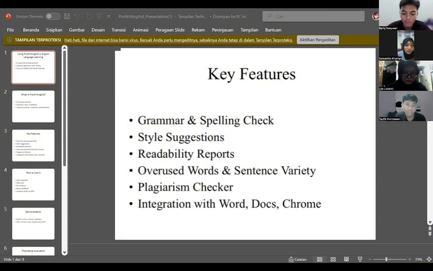And the second one is style suggestion. So the application goes beyond grammar, helping the writer express ideas in a clearer and more concise way. For example, instead of saying "due to the fact that," it may suggest "because."